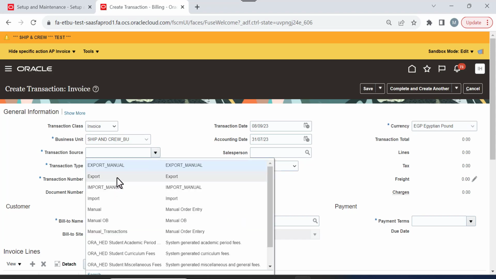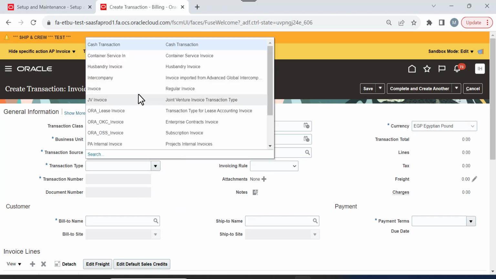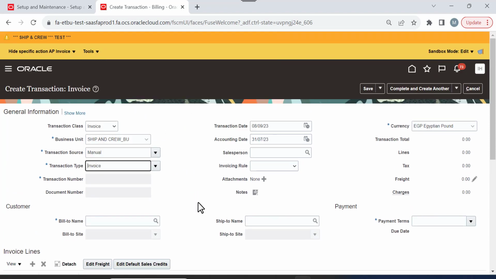What's the transaction source? Is this export, import, manual? I will select manual. What's the transaction type? Is it invoice, credit memo, debit memo? I will select invoice. Transaction number here, we defined the sequence, so it will be generated automatically, not manually. Transaction date, counting date, it must be the same if the counting date at the GL date is open or not. Invoicing rule, is it in advance or in arrear, or this is normal invoice?